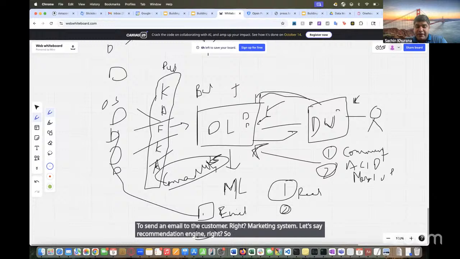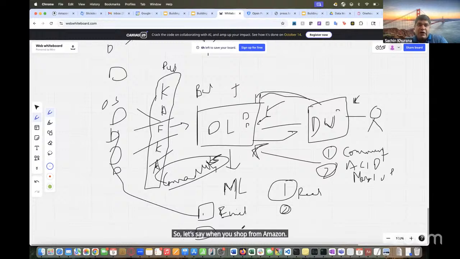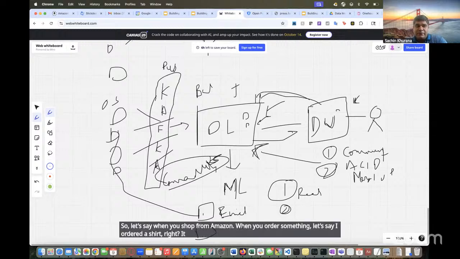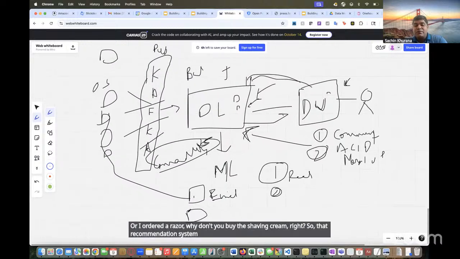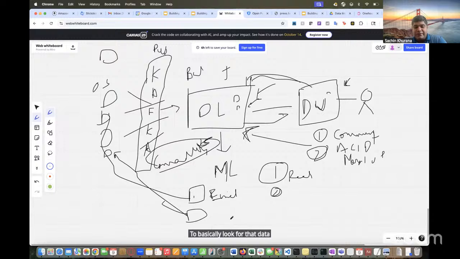So with the recommendation engine, let's say when you shop from Amazon and order something, let's say I ordered a shirt, right? Next time you log in, it recommends, okay, why don't you buy this pant? Or I ordered a razor, why didn't you buy the shaving cream, right? So that recommendation system also has to be real time. It cannot wait for batch processing for the data lake and data warehouse. It has to hit the operational systems to look for that data and do that recommendation.